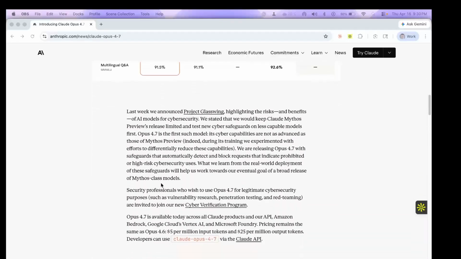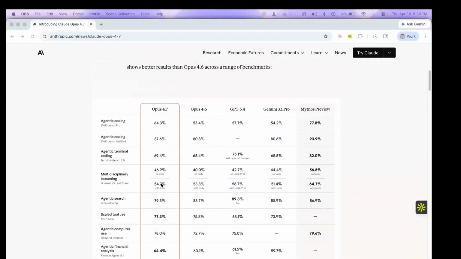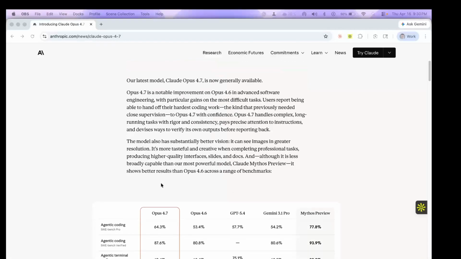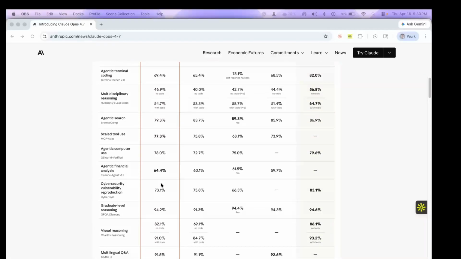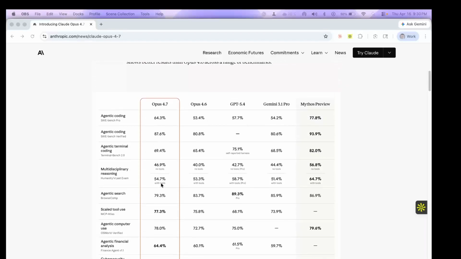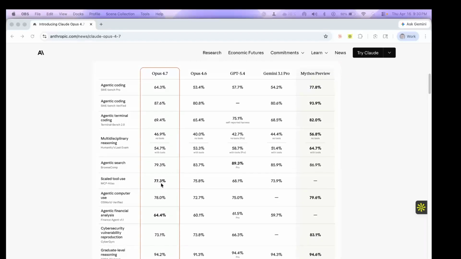What they are claiming is that it is really good at long running tasks, and it is very good at looking at images at high resolution. It is, in fact, three times more accurate in terms of resolution when analyzing images. So yeah, now let's move to the real thing.